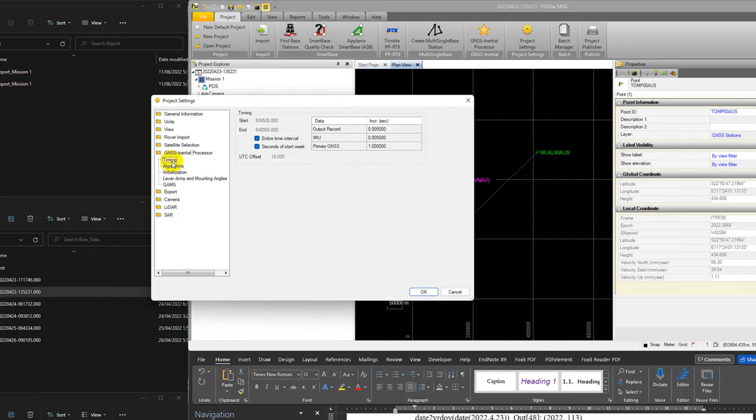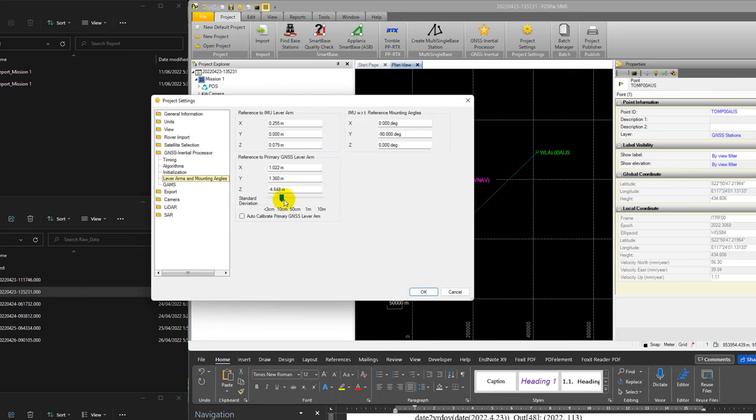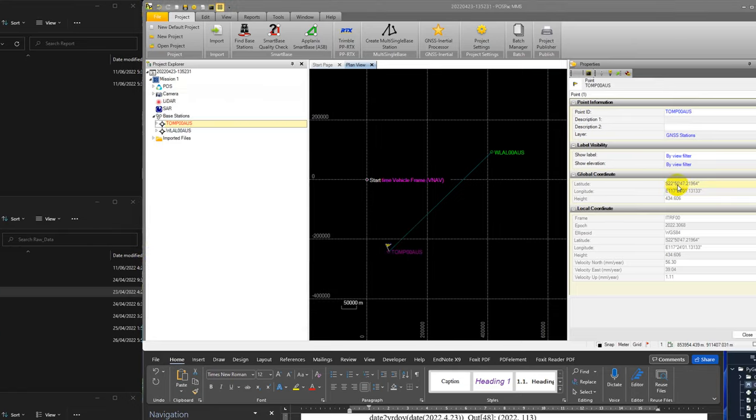We go to lever arm, and we bring the lever arm standard deviation to minimum. This is just a recommendation from the manual. I'm not 100% sure why. So we're gonna go to next.